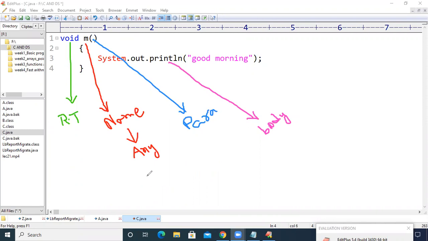Generally, in Java programming language, method names start with a small letter. But we can also use a capital letter. It will not be an error. And the third part is the parameters. So if we want to have parameters, we can have them. If you don't want the parameters, we can leave the parentheses empty.